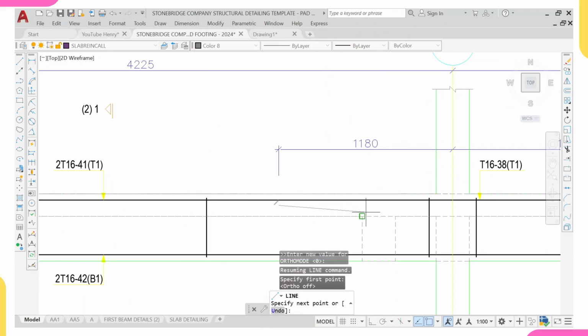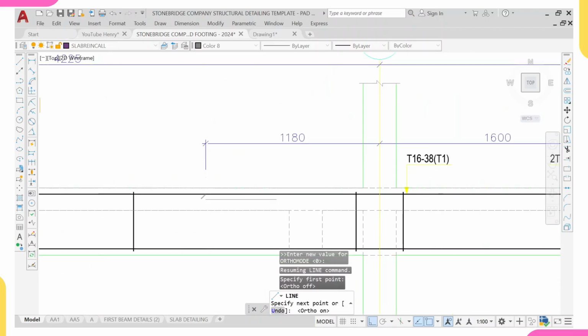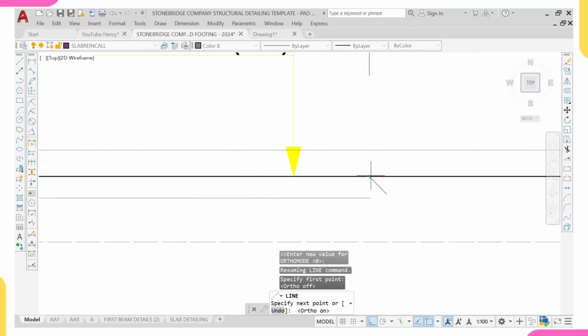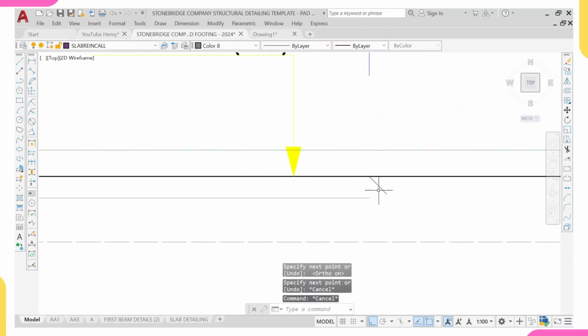I'll have this like this. Sorry, my auto key. I'll turn on my auto key, Control F8. It will stop at this point. I'm just showing how I do my own detailing.